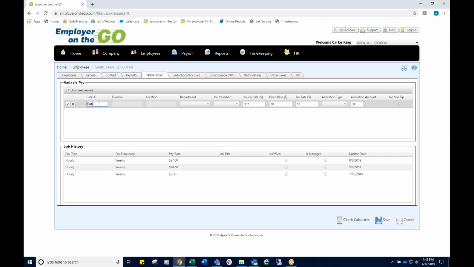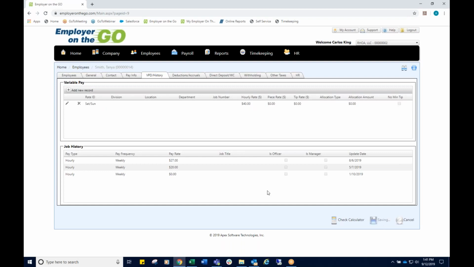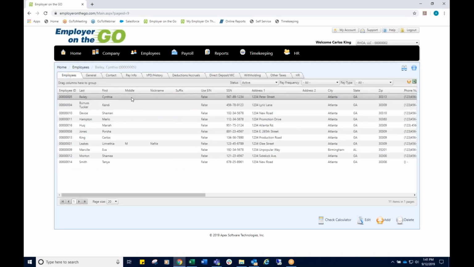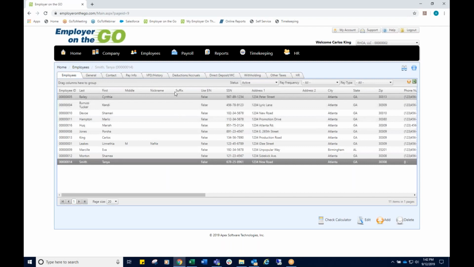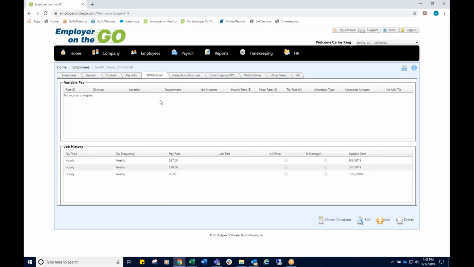So I would put in a rate ID of Sat Sun, and then I would go over and put in the rate, $40 an hour, and then I can save that so that anytime I key hours for her for the weekend, she makes $40 an hour. And then I can save it. All right, and so that is how you set up variable pay for any employee. You highlight the employee, go to the variable pay / history tab, and then you will be able to add in the variable pay for that employee. And I did this employee, Tanya, and her variable pay is listed in here.